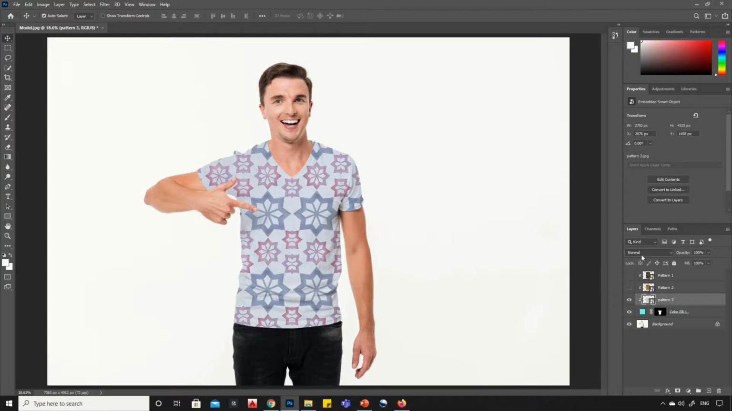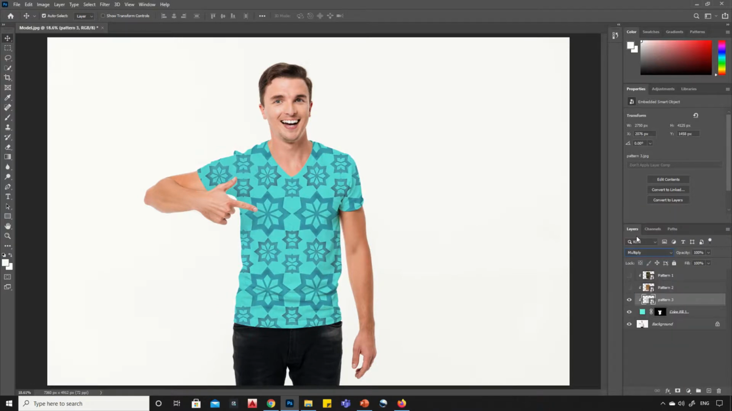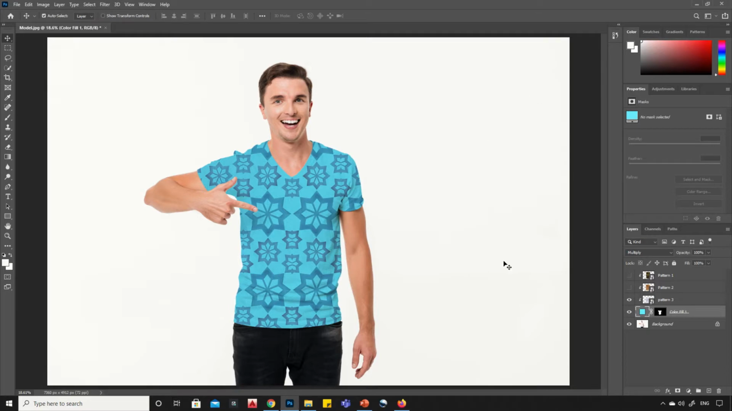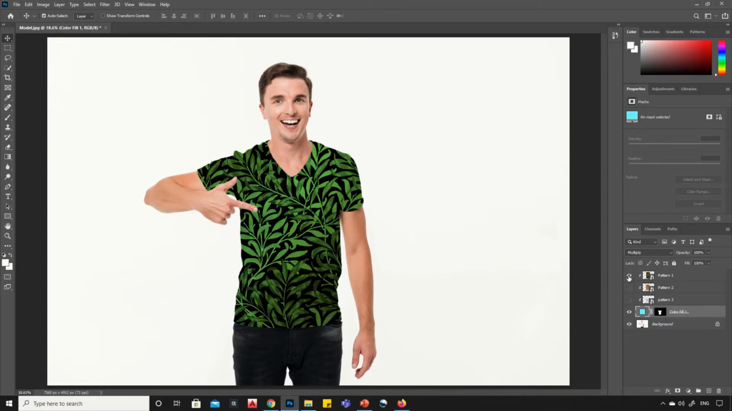Once the adjustment is done, then go to blending mode and select multiply. To change the color, double-click on the color layer and select any color of your choice. Now, you can see all the pattern one by turning off layers.